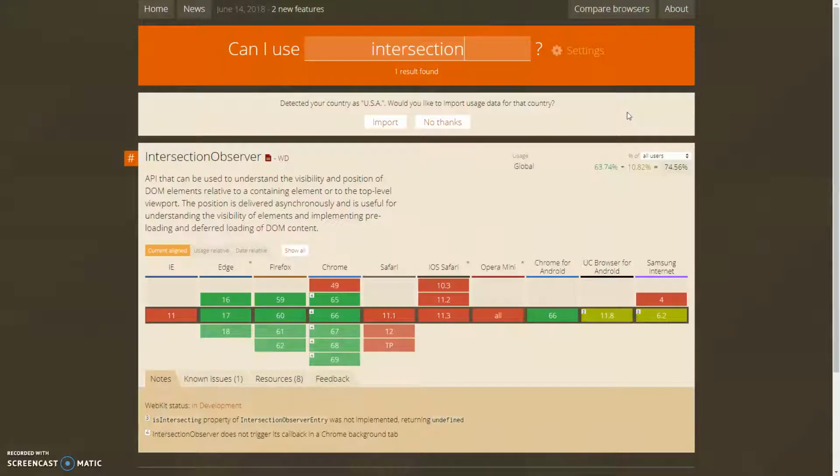So a quick little disclaimer, the intersection observer is not supported in all browsers, but as you can see here, it is supported in Edge, Firefox, and Chrome. If you do need to design something for a different browser like Safari, then there are other methods to do this.